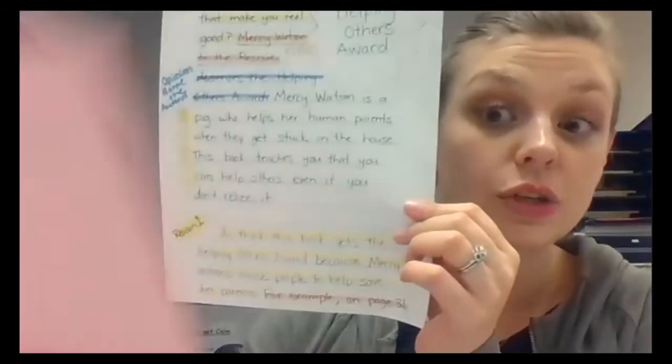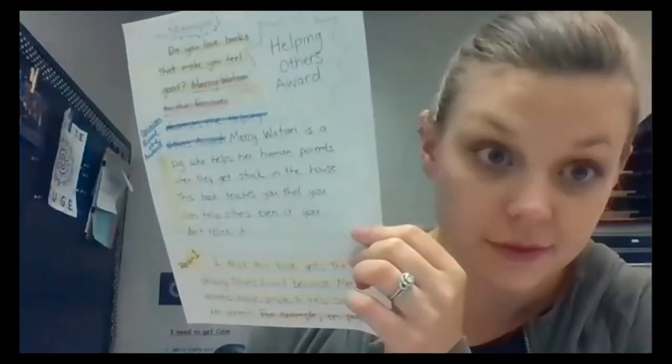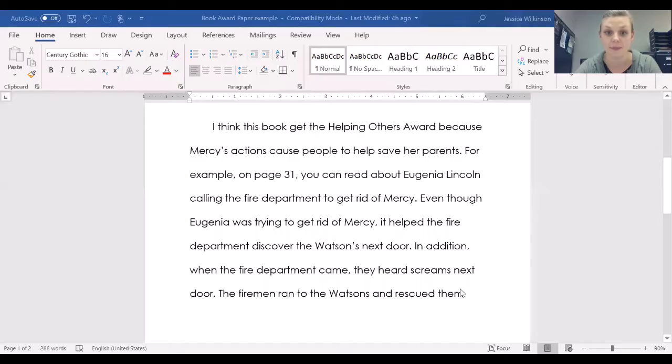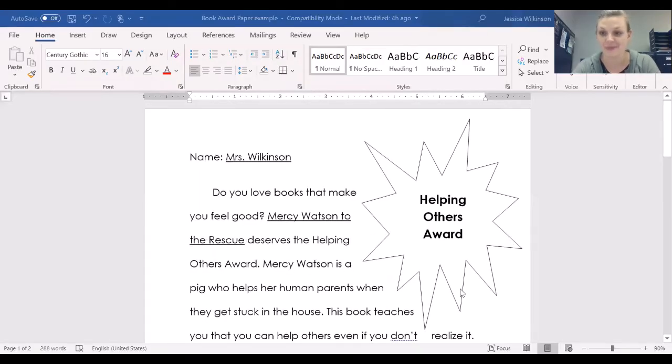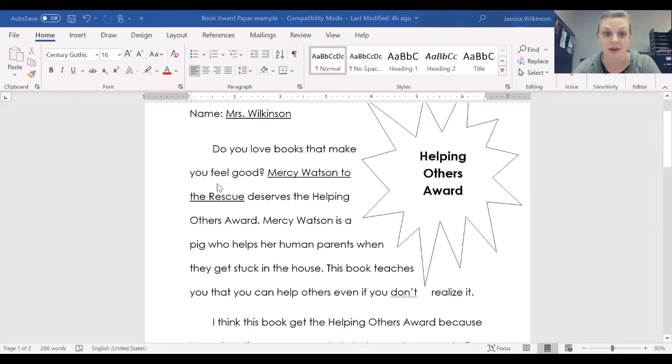Okay, so I'm going to go through the example that was in your packet. I color-coded it so you can see all the different parts, and you can compare that to your checklist. Turn that around to your checklist, and you'll see how they match up. Okay? So let's look at Mrs. Wilkinson's piece of writing on her book award about Mercy Watson. Mercy Watson to the Rescue got the Helping Others Award. I'm going to read you my beginning real quick, or my introduction.